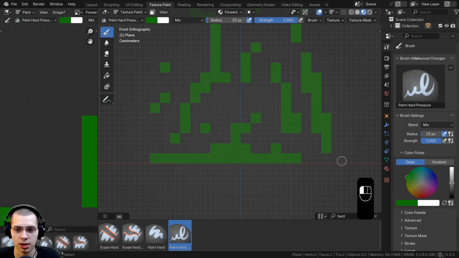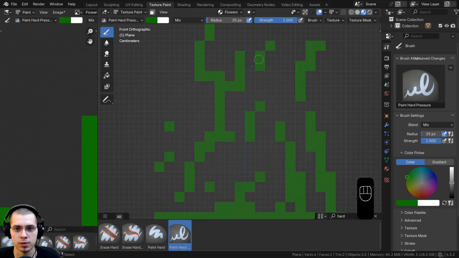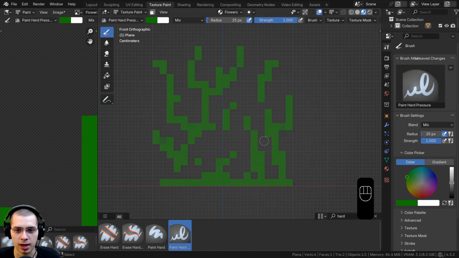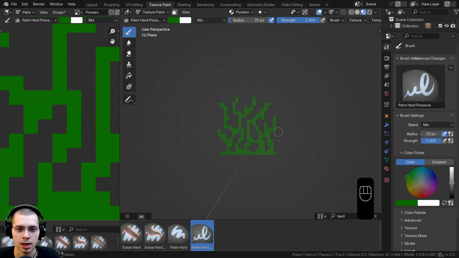So I'm going to go down here, kind of paint green at the bottom, and maybe have a few spots kind of like merging together. So I'll just continue to paint along here until I've added all of the stems of the flower. And I'm going to call that good.